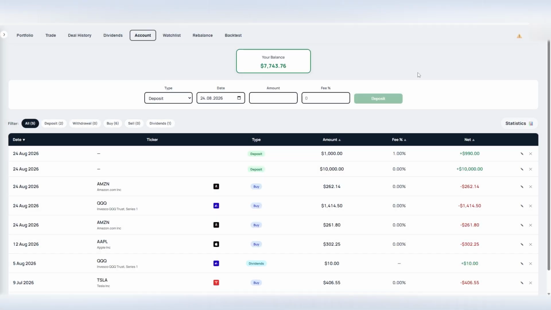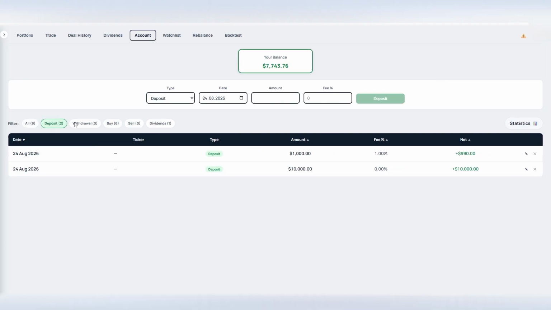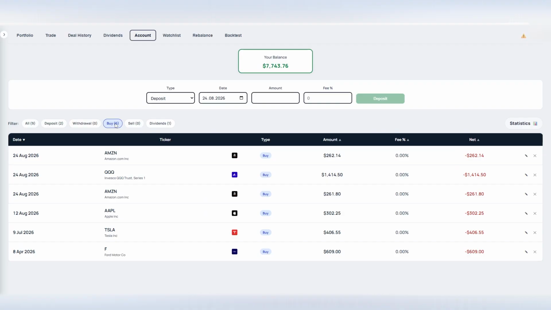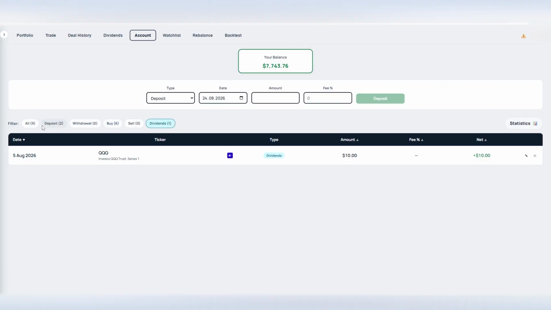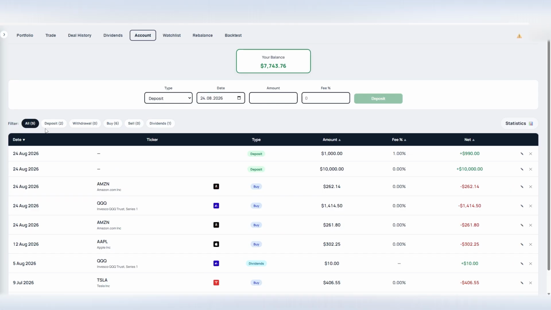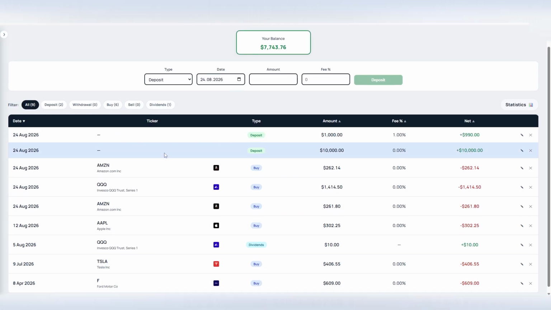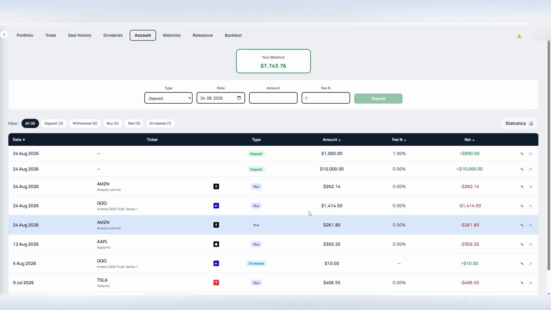The Account tab, this is where the entire history of your money movement is gathered, deposits, withdrawals, buys, sells, and dividends, all in one list. At the top you see a card with your current balance. Below it is the deposit form, and filters by operation type, with a counter for each category. Next to that is a statistics button for more detailed analytics.